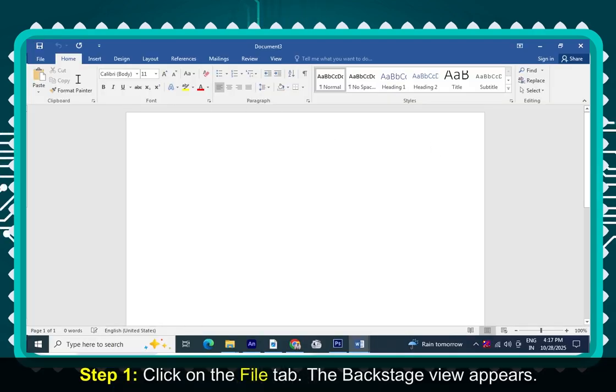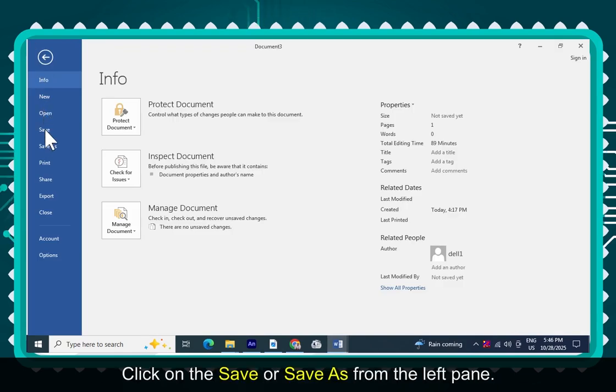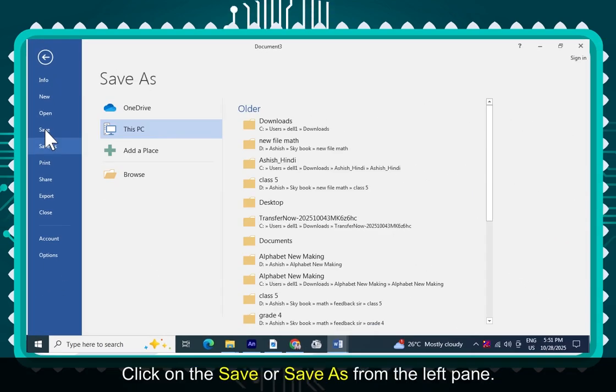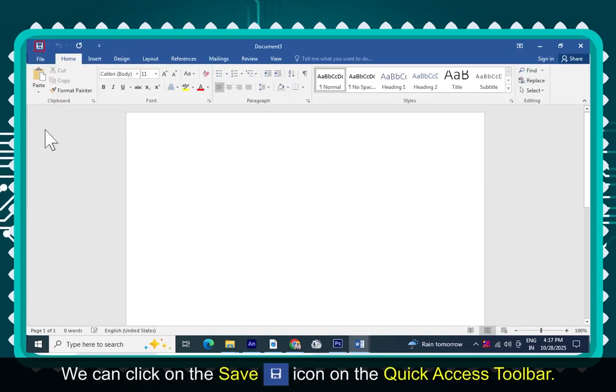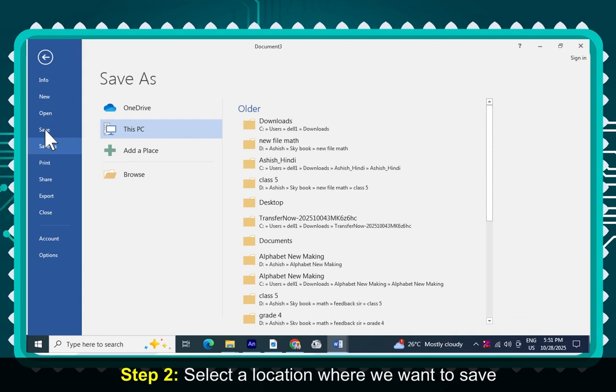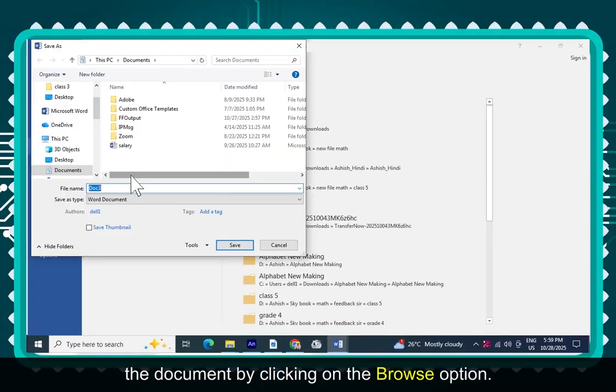Step 1. Click on the File tab. The Backstage view appears. Click on the Save or Save As from the left pane, or we can click on the Save icon on the Quick Access toolbar. Step 2. Select a location where we want to save the document by clicking on the Browse option.